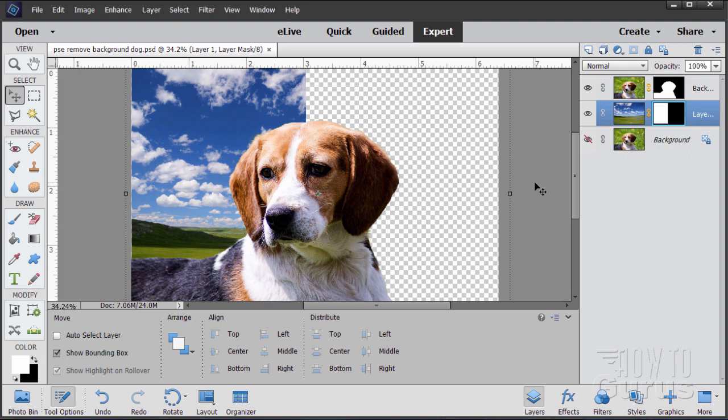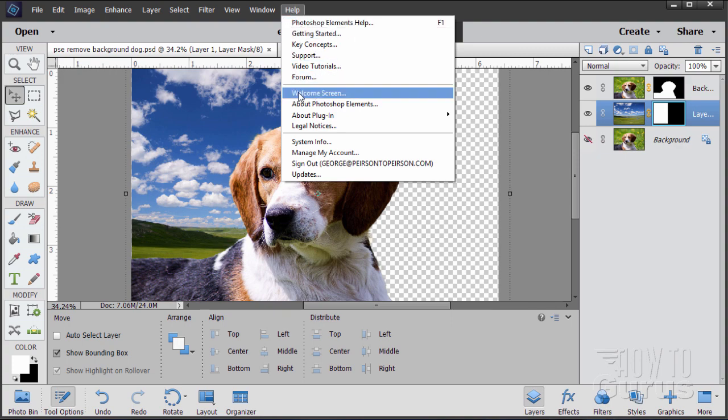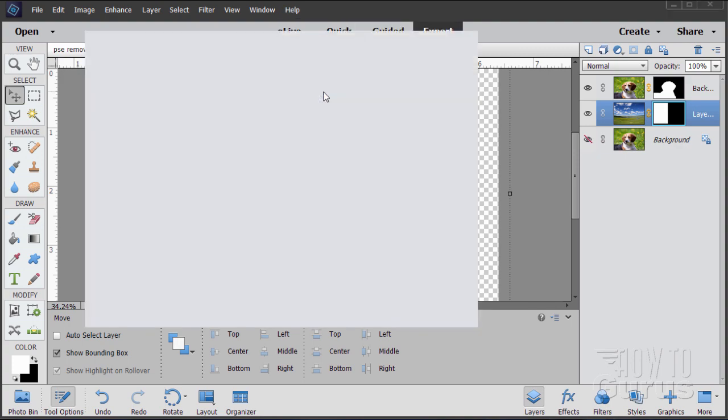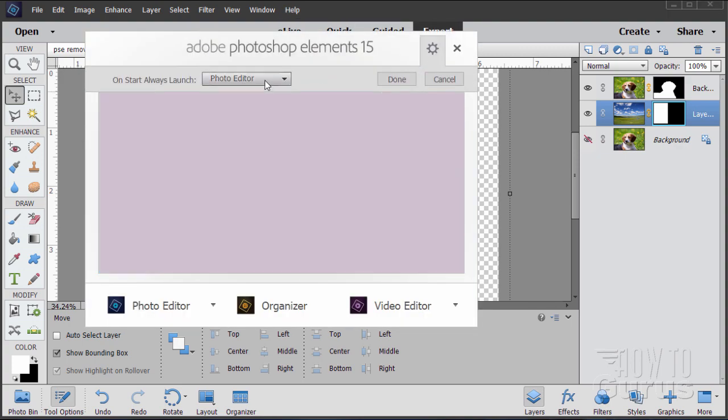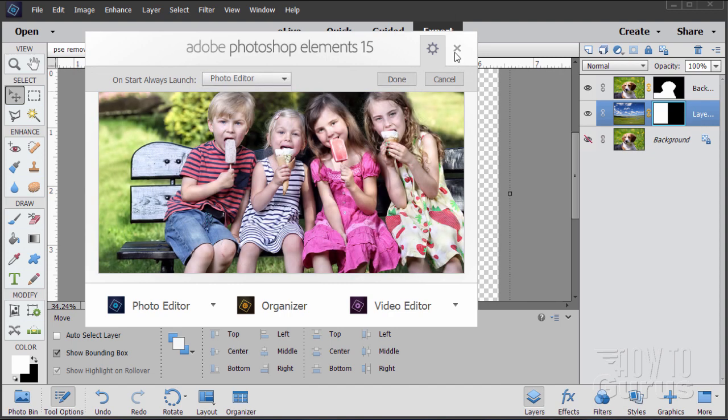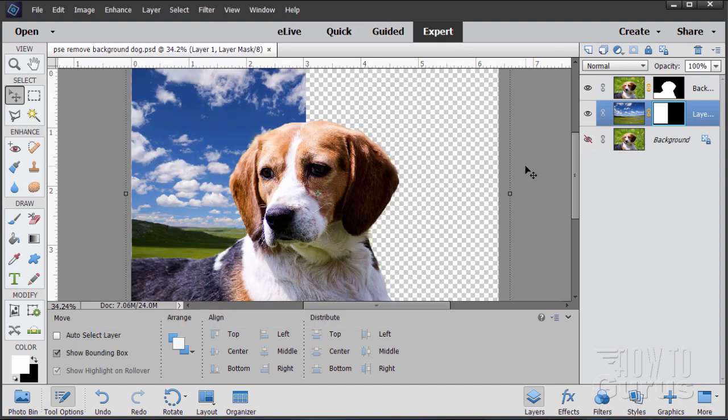If you want that welcome screen back again, it's real easy. Just go back up to the help menu and come down to welcome screen right there, and then you can change that setting. There it is. Okay, so that's my first tip, to set your program to open up where you want it to open, and I like mine opening up in the editor.